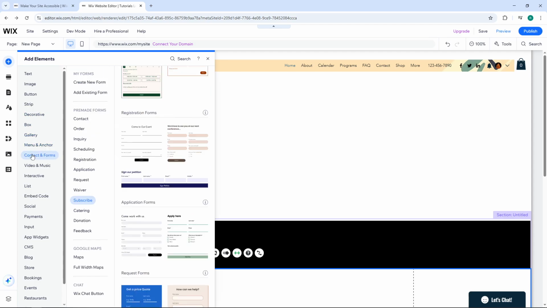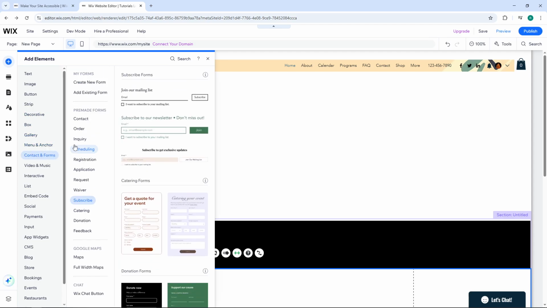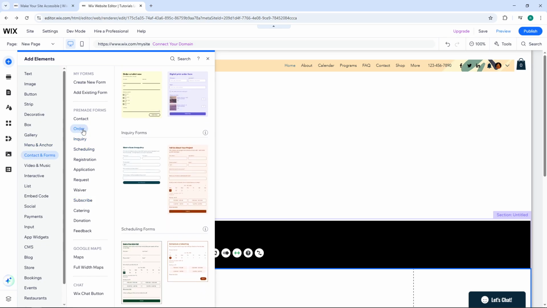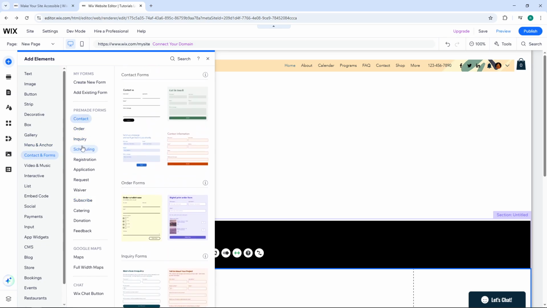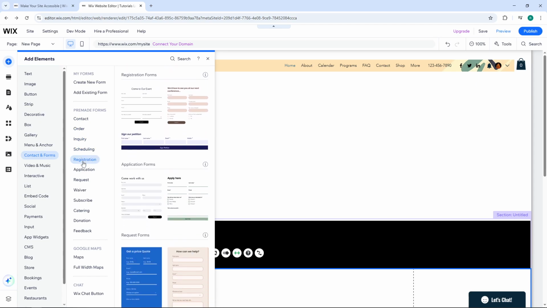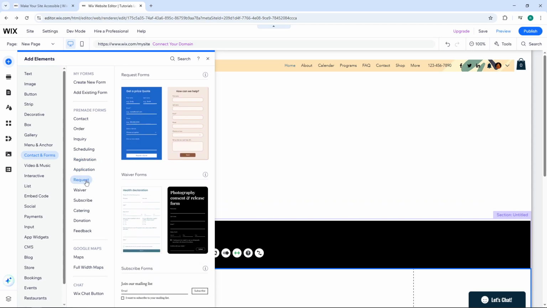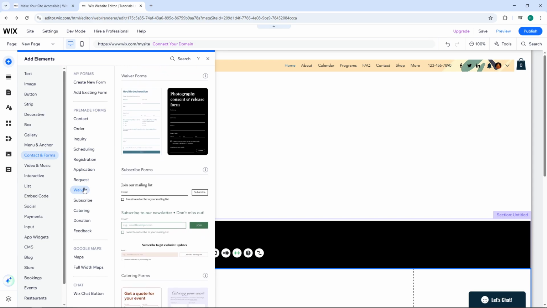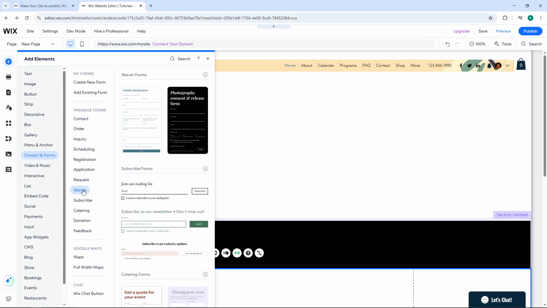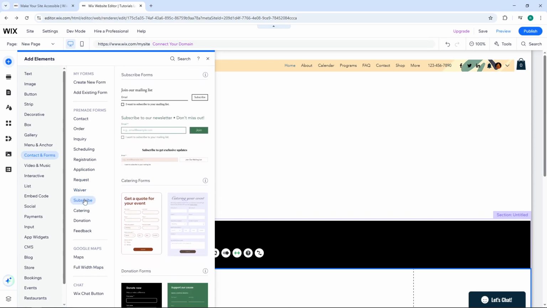From this list, locate and click on Contact and Forms. This is the tool that specifically lets you collect emails and other contact information from your visitors. Inside the Contact and Forms section, you'll see a list of pre-made forms that Wix offers. There are several types of forms you can use to collect emails, but one of the best examples for this purpose is a subscribe type of form. These are specifically designed to capture email addresses efficiently.